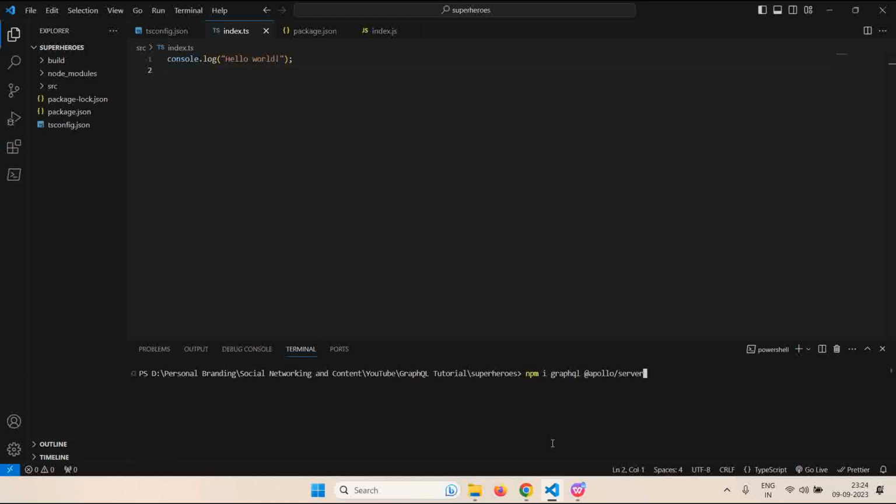So let us install these two packages, and we will also be needing Axios. So I'm going to install Axios as well. These three packages, we have to install them, and meanwhile these packages are getting installed.